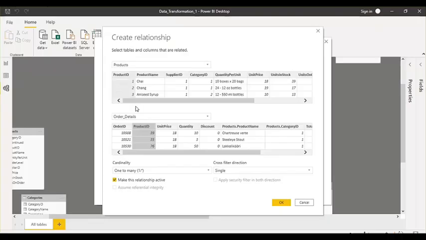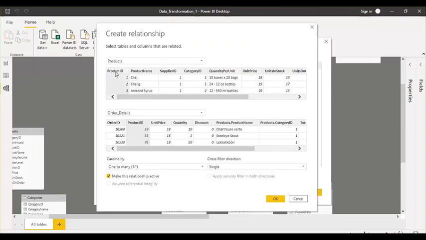Okay, so here you have a chance, actually, at least you can review your relationship, like you are going to build the relationship between products and order details table based on the product ID column. Yes, which is right, you can do that. Okay, now next you have here cardinality option.